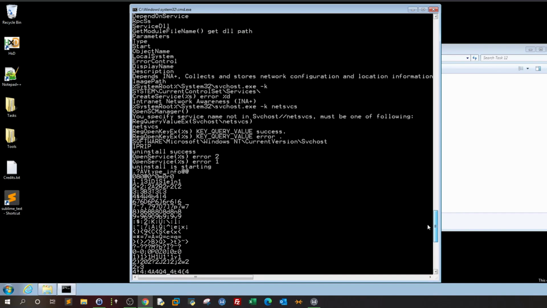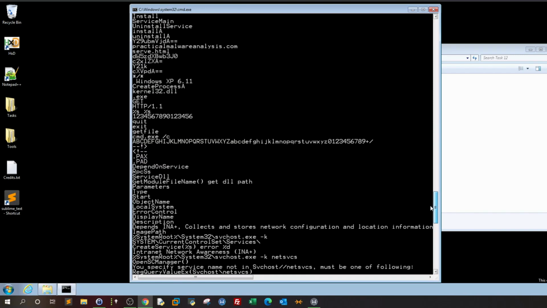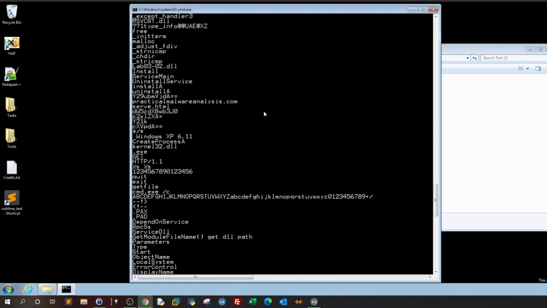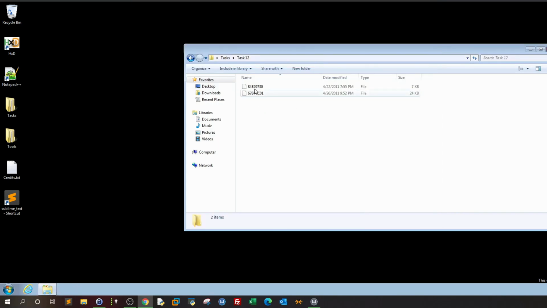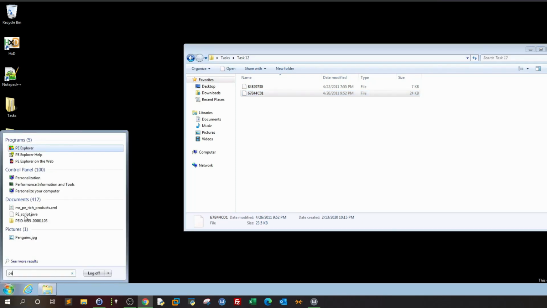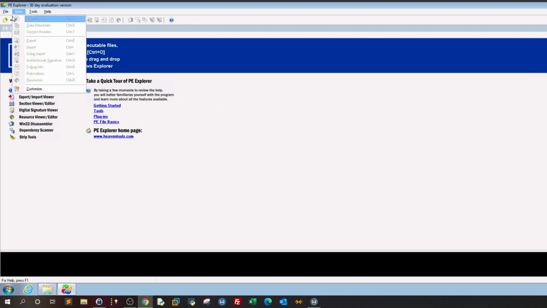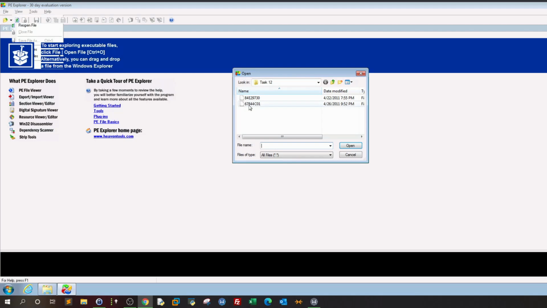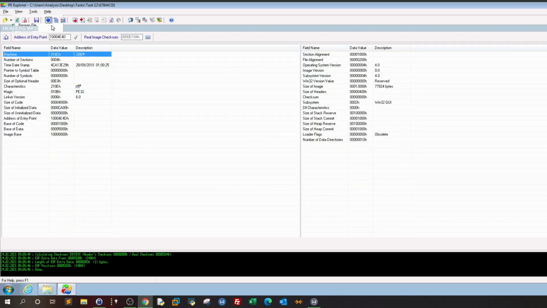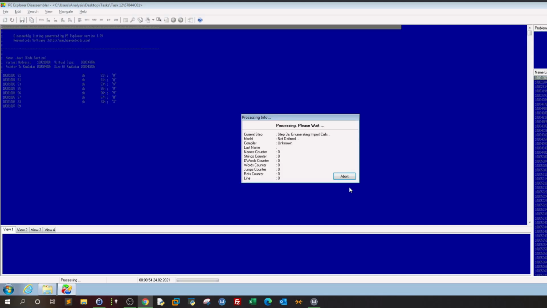I can't see a URL here. Registry keys, paths. Oh, this one, practicalmalwareanalysis.com. Let's find this with PE Explorer. So we can run PE Explorer here. Open file. Continue. If you go to tools and disassembler, you can view the machine code, the assembly code. Let's start now.